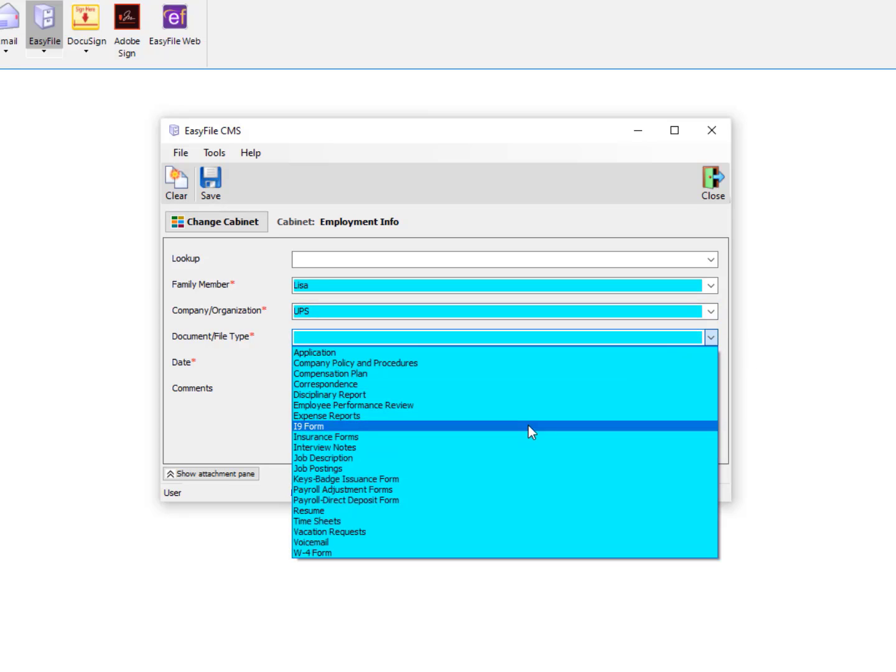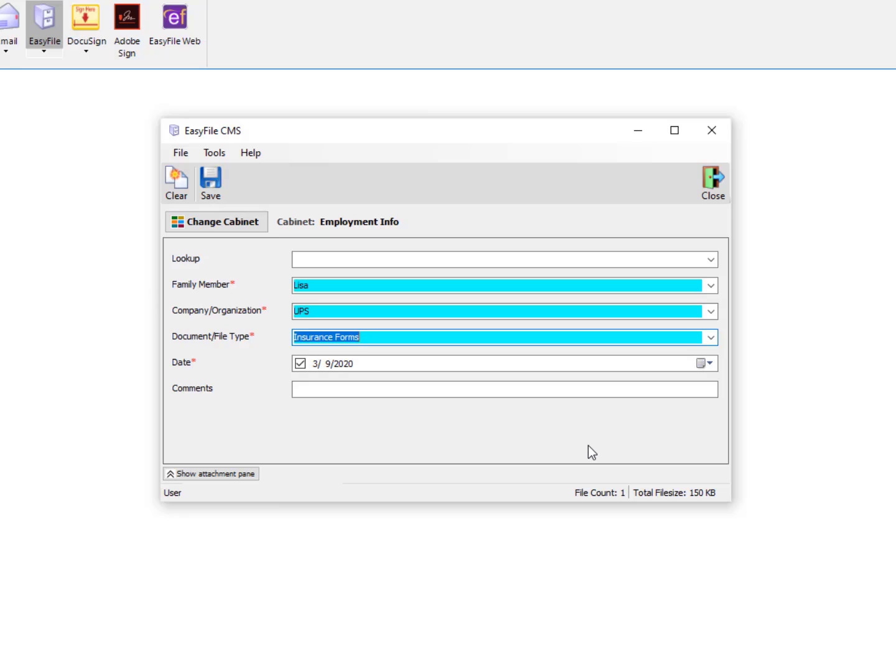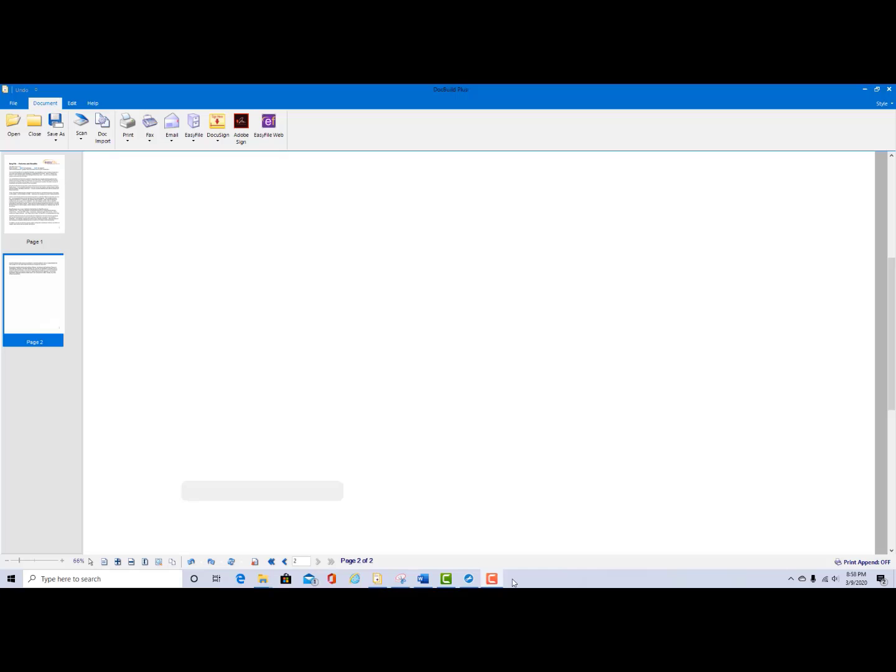Please note, if it does not currently exist in the list, just type it in the box. EasyFile will learn as it goes. The next time you select from that field, it will have been automatically added, so you will not have to type it in again. Once you've entered the required search tags, just click the Save button. Your file is now safely and securely stored in EasyFile.